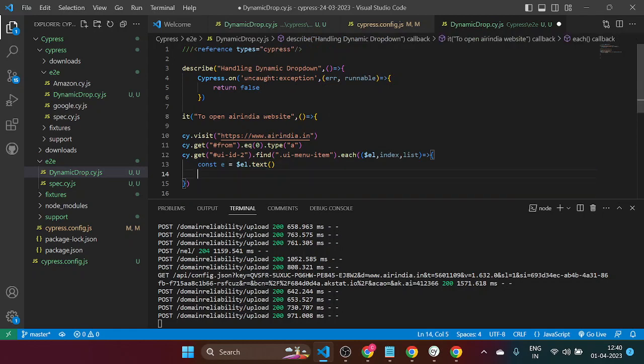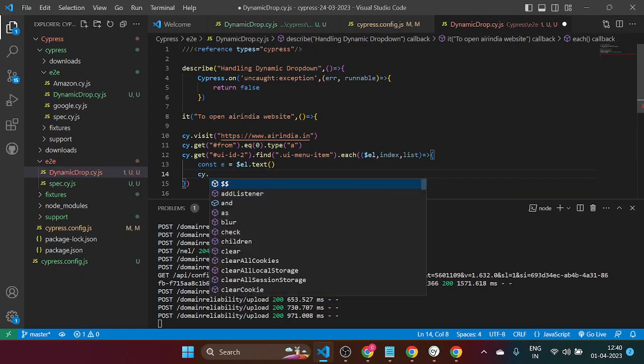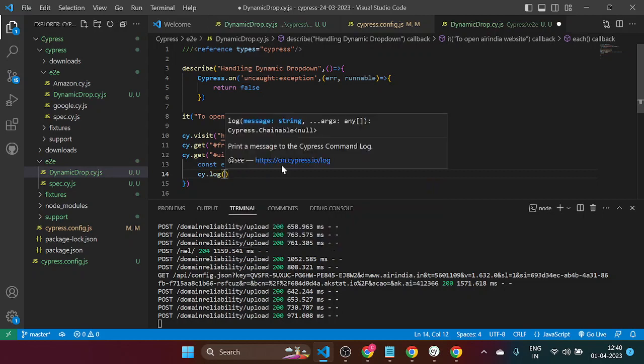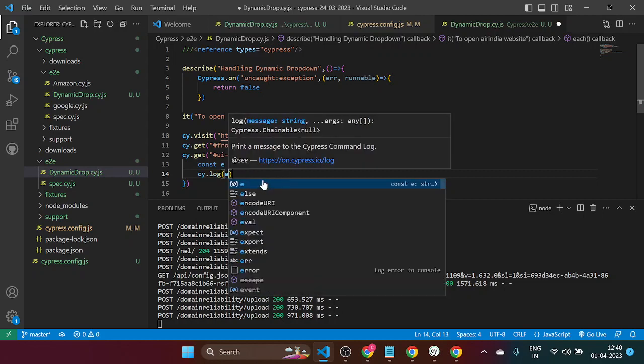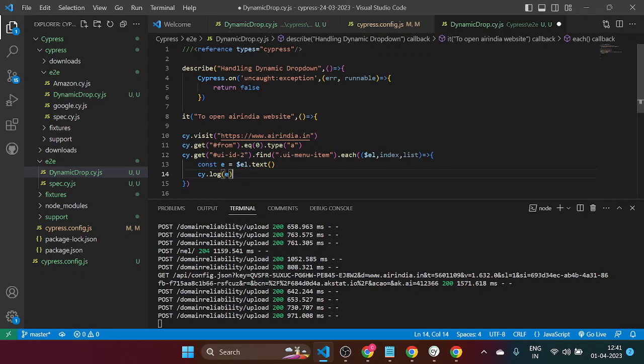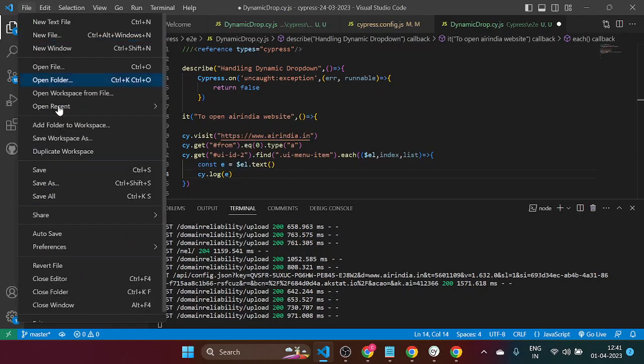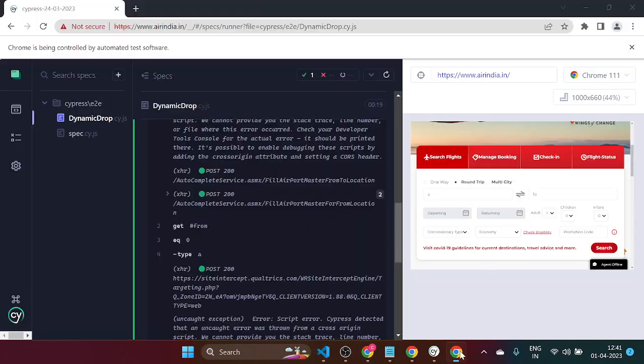Then I'm just printing that one with cy.log e, to check whether all the 245 airport names are getting displayed or not. So what I have done using the each iterator: I'm using one variable e, converting that element into text and printing it. I'm saving it and let's see what happened now.